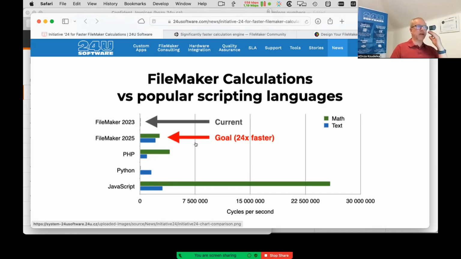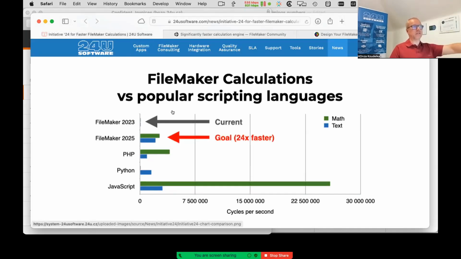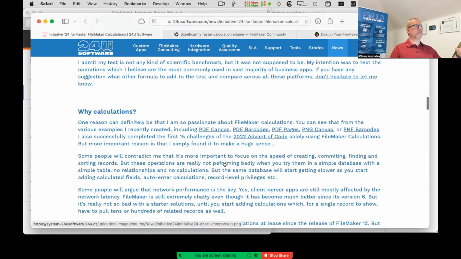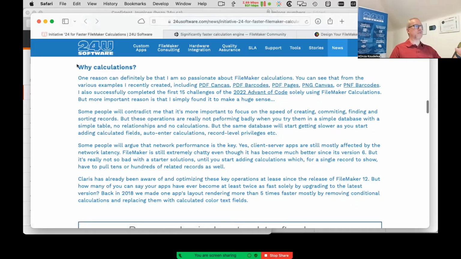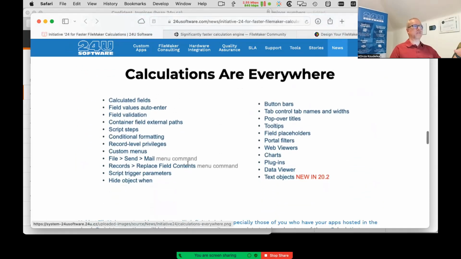And I discussed this idea with Clay because I posted this idea, which is in the Claris community, about 3 years ago. And since then, I'm trying to push for it because I believe there is a reason why I think it can be done. And further in the article, I'm also explaining why to focus on calculations. And the easiest answer is they're everywhere. These are all the places where calculations can be used in FileMaker.